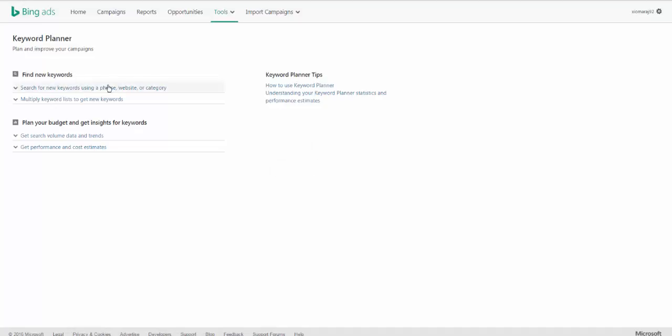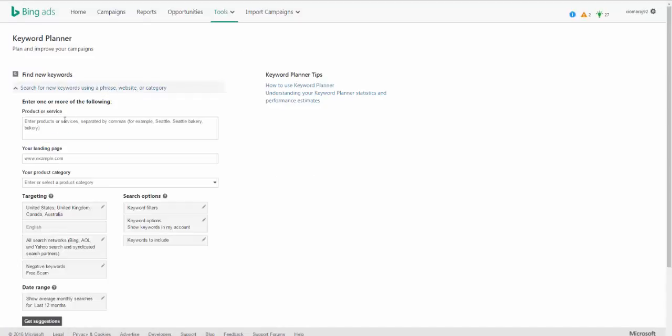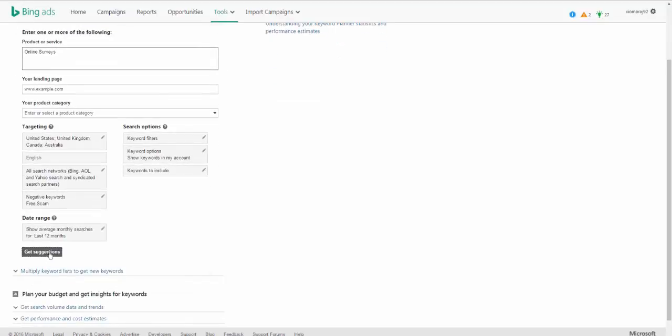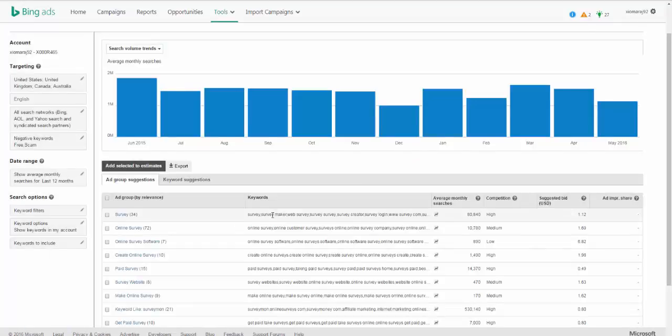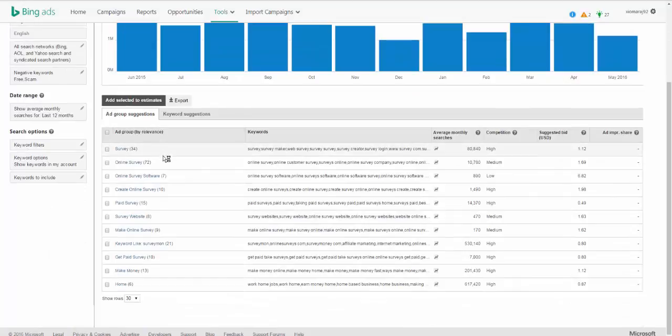So search for new keywords using phrase, website, or category. Sure, let's do that. Let's just do online surveys or surveys, whatever you want to type in. You don't need to paste in your landing page. Just click on Get Suggestions. And we're going to let Bing do some work for us. And it's creating all these groups. So we're just going to take everything. In the beginning, I like to take as much as you can.